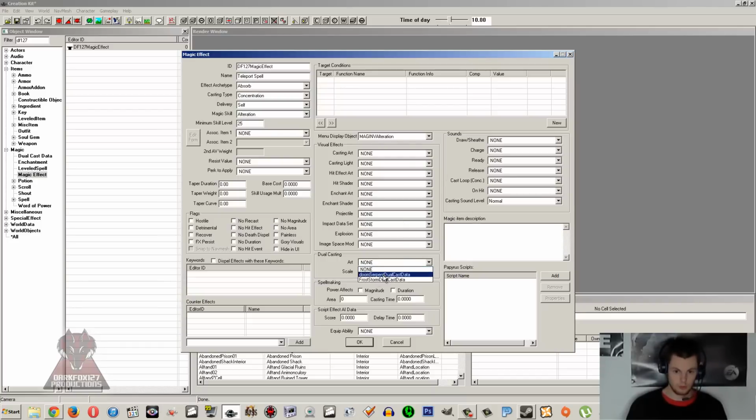We've got things like dual casting. It's basically scaling the dual casting, how much more powerful it's going to be if you're dual casting the effect, so say if it's a spell. Spell making, magnitude and duration, I'm not entirely sure what these are, but again the Creation Kit wiki will get into detail with these sort of nitty gritty things. It's to do with the scripts and things like that.